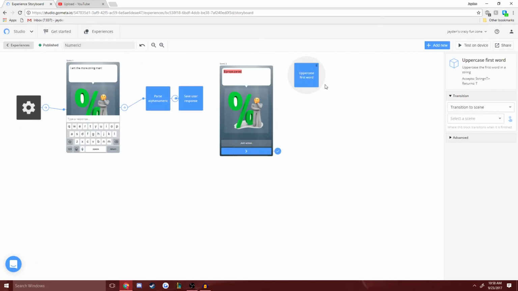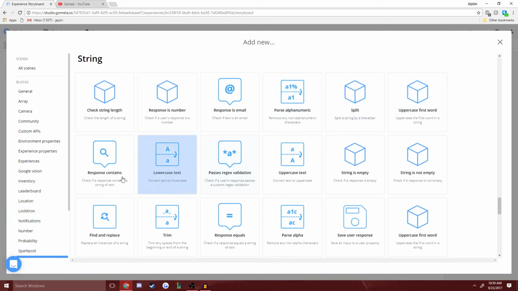This one, the uppercase first word, if you start typing something, so say you type something here like pizza without a capital P, and then you put the uppercase first word here, and then it'll save the user response, and then you can put it out here. I believe it'll capitalize the first word that you put. So if you put a non-capital P, it'll capitalize that P.